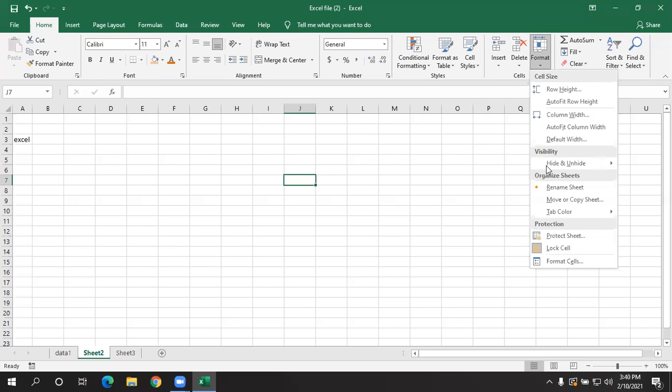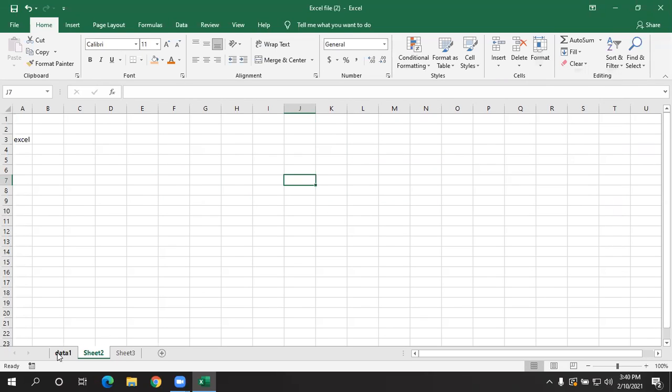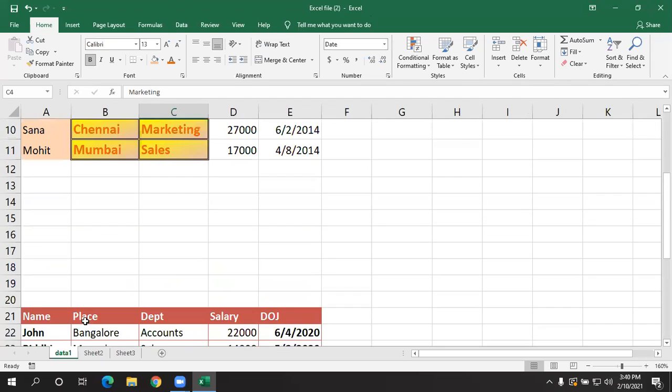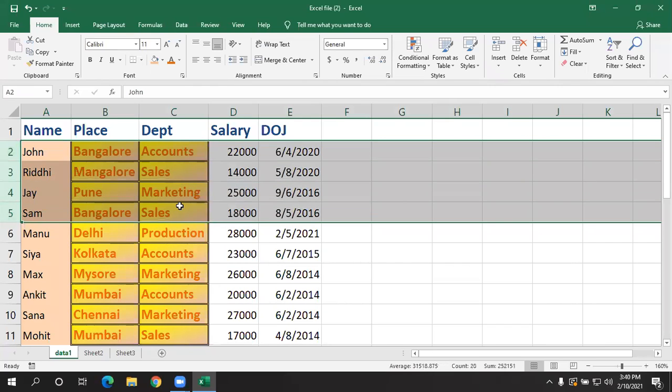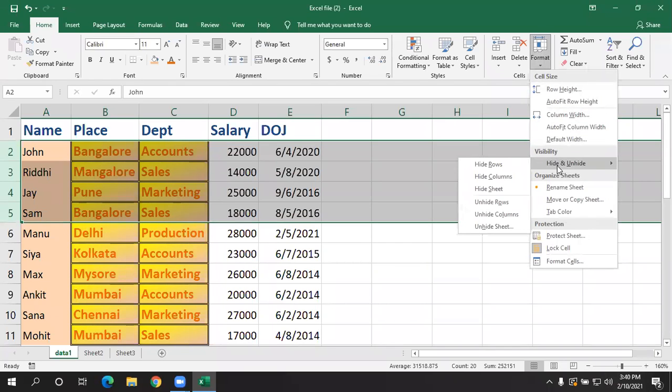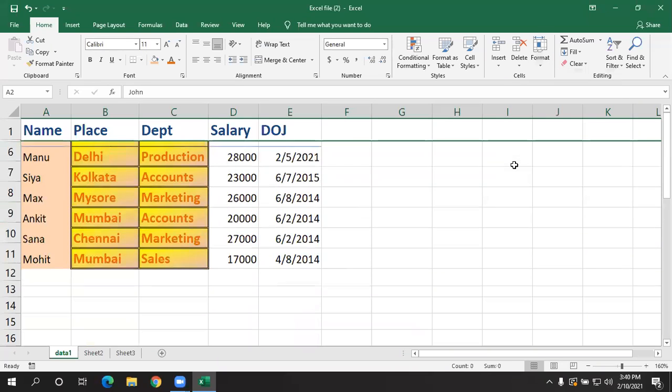And then here we have hide and unhide. If you want to hide rows, now I have come back to this data one sheet. Now I want to hide these rows. I want to hide 2, 3, 4, 5, that is second row to fifth row. I want to hide it. So how to hide it? Select it. If you want, you can also use shift space bar and then use the downward arrow also to select. Then go to format, hide and unhide, hide rows.